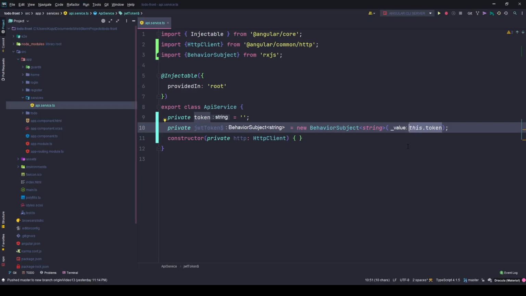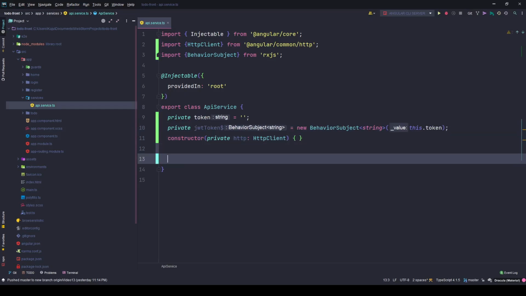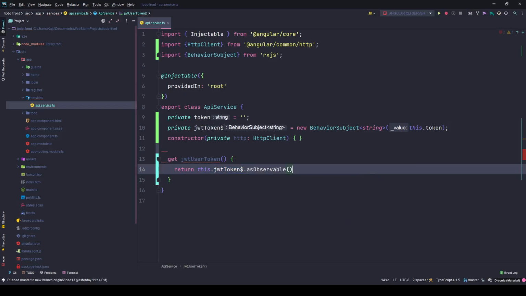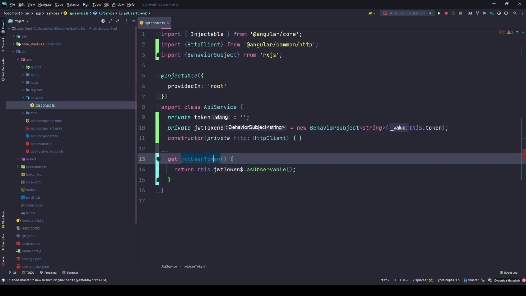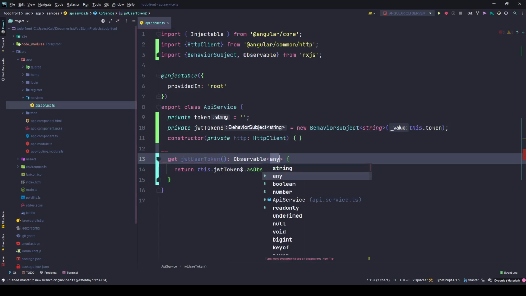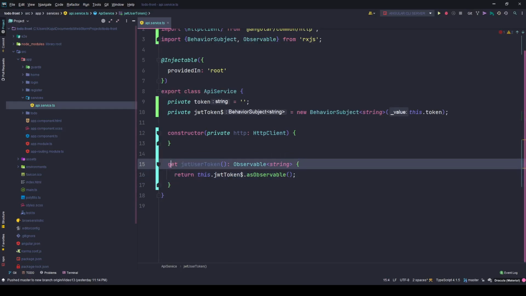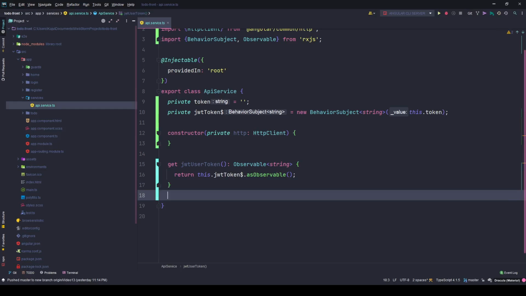So the next thing is to get that token. So I'll define a function getJWTUserToken, and this will simply return the private variable but as an observable. Okay, so I'll define the type Observable of string. So my components can now subscribe to this function and get the notification from there.